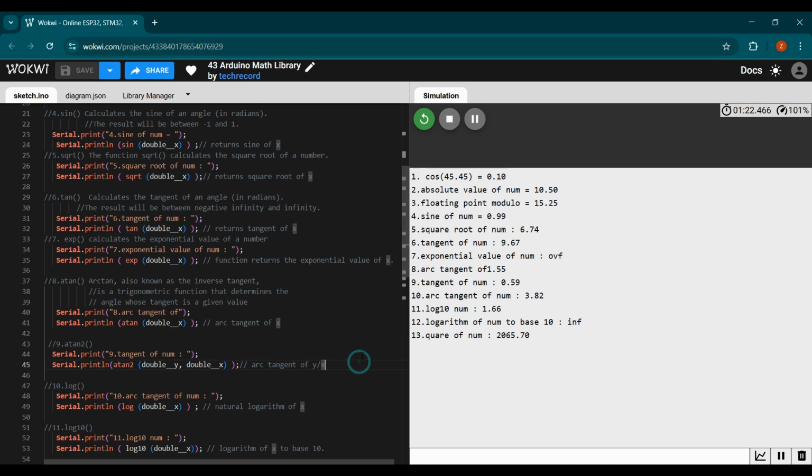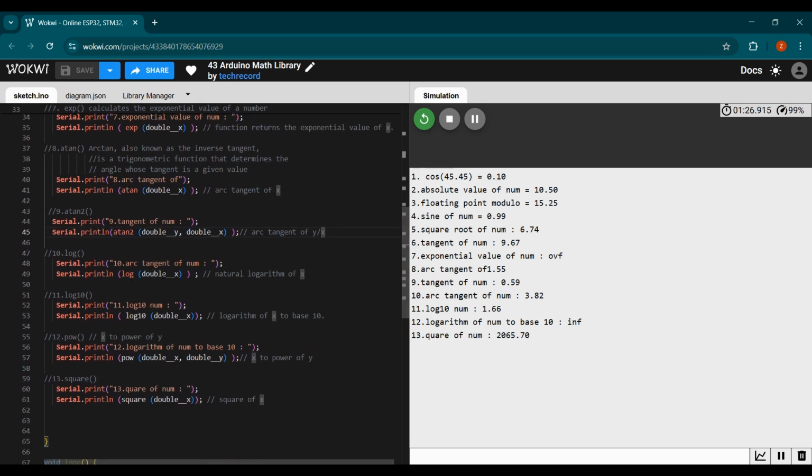Similarly, if we move further, the log of 45.45, or double x, is 1.66. Then we have log 10, and then the power function, which calculates x to the power y and gives us the result. Similarly, at 13 we get the square of any number: whatever number we pass into this parameter, we will get the square of that number.